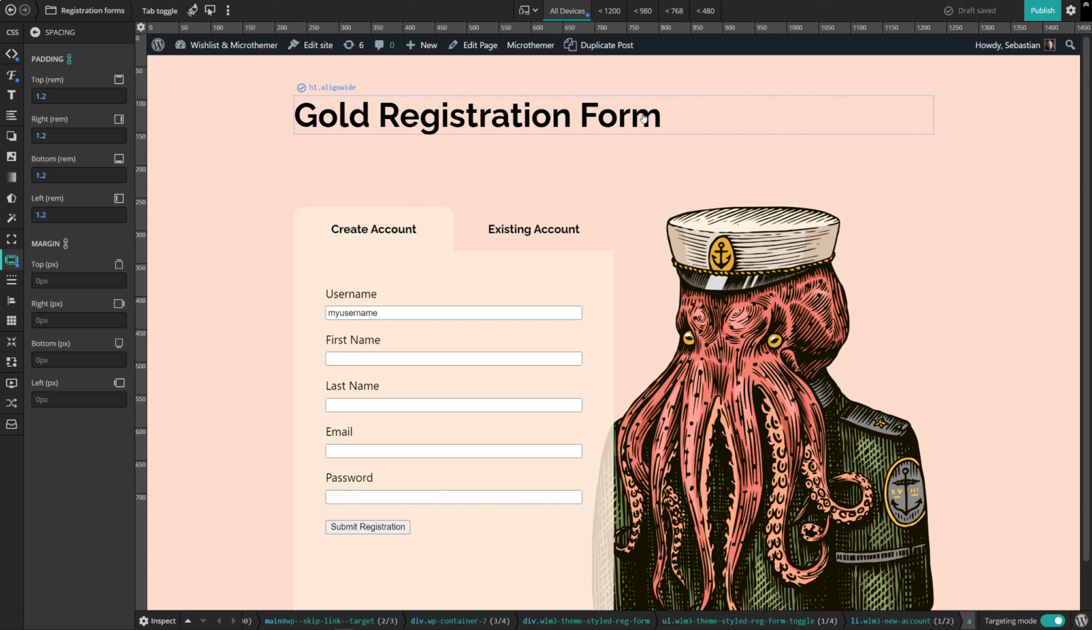Microthemer is purely for styling content. It's not a system for adding content like Gutenberg or a page builder. Instead, it's designed to be flexible enough to work alongside whatever selection of tools you use. And that's the advantage it has over page builders.